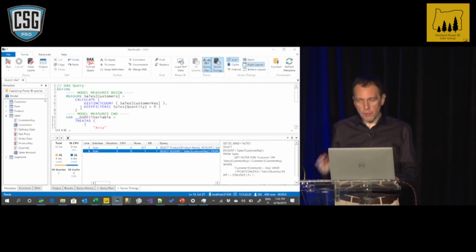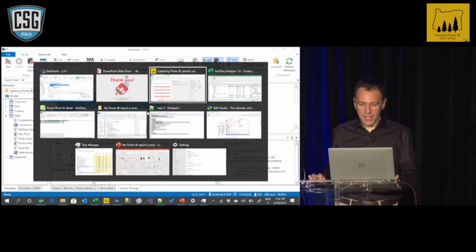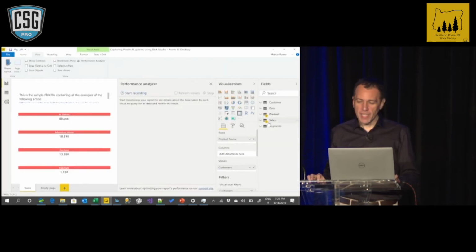Good question. Basically, there is no way today to push back this measure from DAX Studio, so you just have to copy and go back to Power BI Desktop. I can go to my definition of the customer's measure here, and I can paste the code here. This is what I can do today.